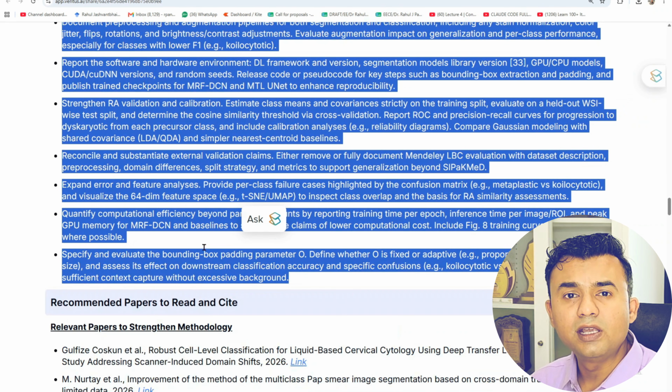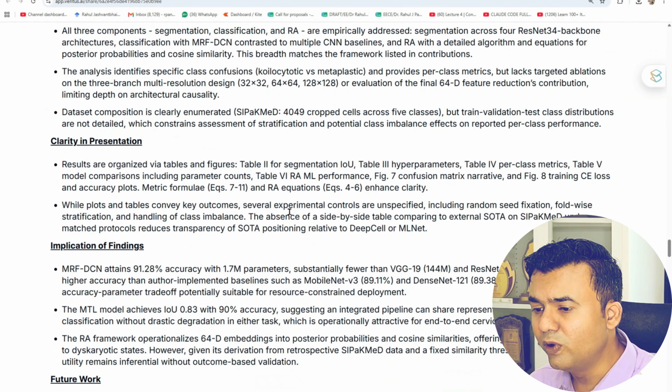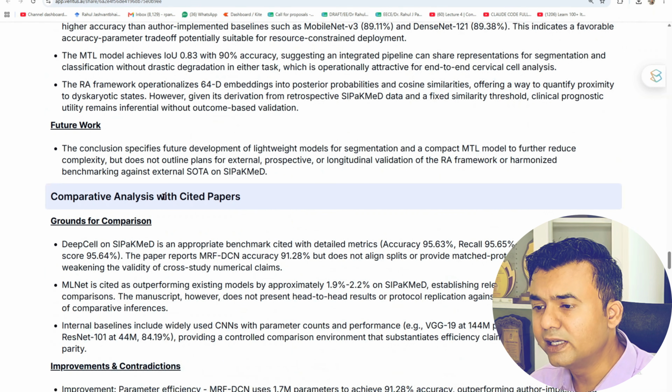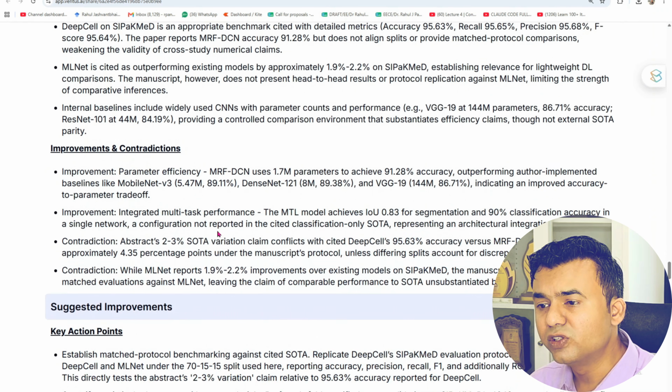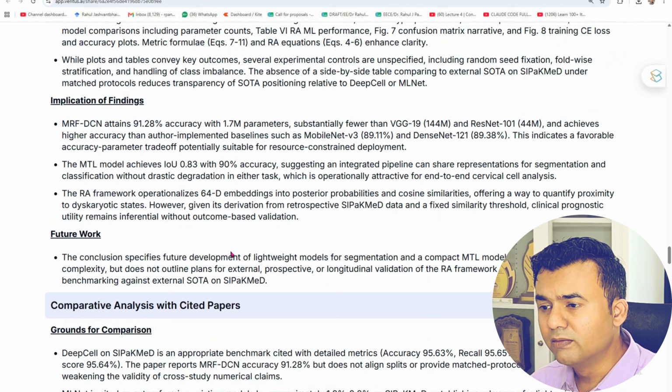This helps me really enhance my research work and writing quality, and then I can keep going further and further, and much deeper, right? Future research work, comparative analysis, cited papers. This is really good. This we have taken a look.